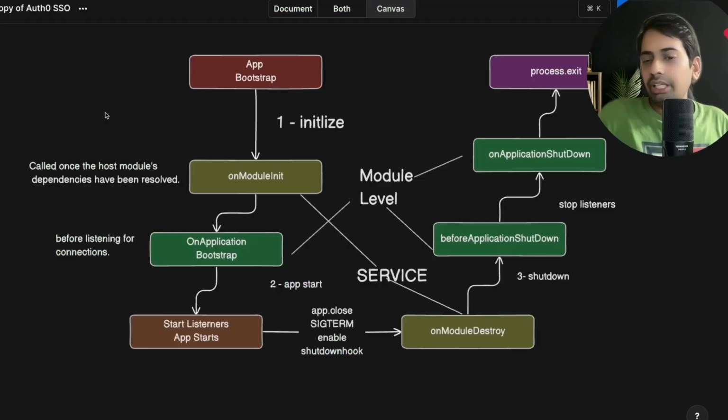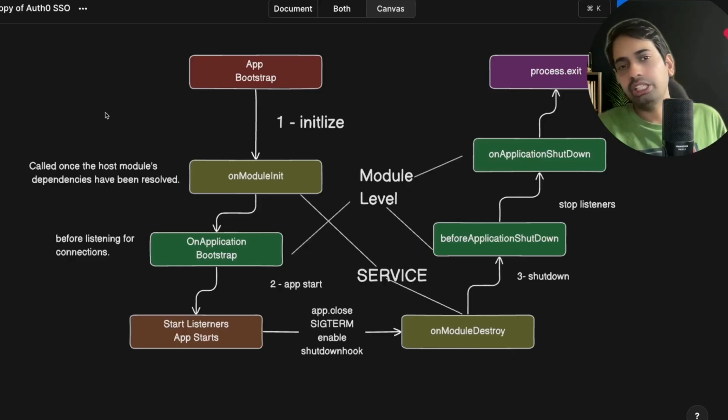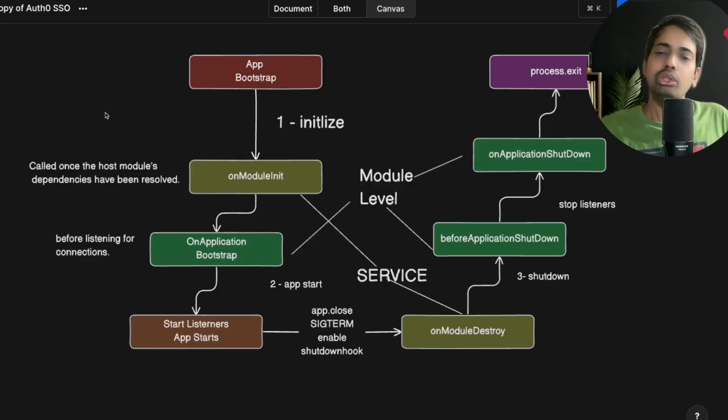I mean, ideally what I do is on application bootstrap, on application shutdown, before application shutdown, I use at a module level. Or the services, there mostly I define on module init and on module destroy. So a real world example हो सकता है like observable, you subscribe to an observable using on module init. On module destroy में आप उस observable को destroy करो, unsubscribe करो, right? You might be creating some connections or some resources which you can release in on module destroy. Okay, that's it about simple lifecycle hooks for NestJS.